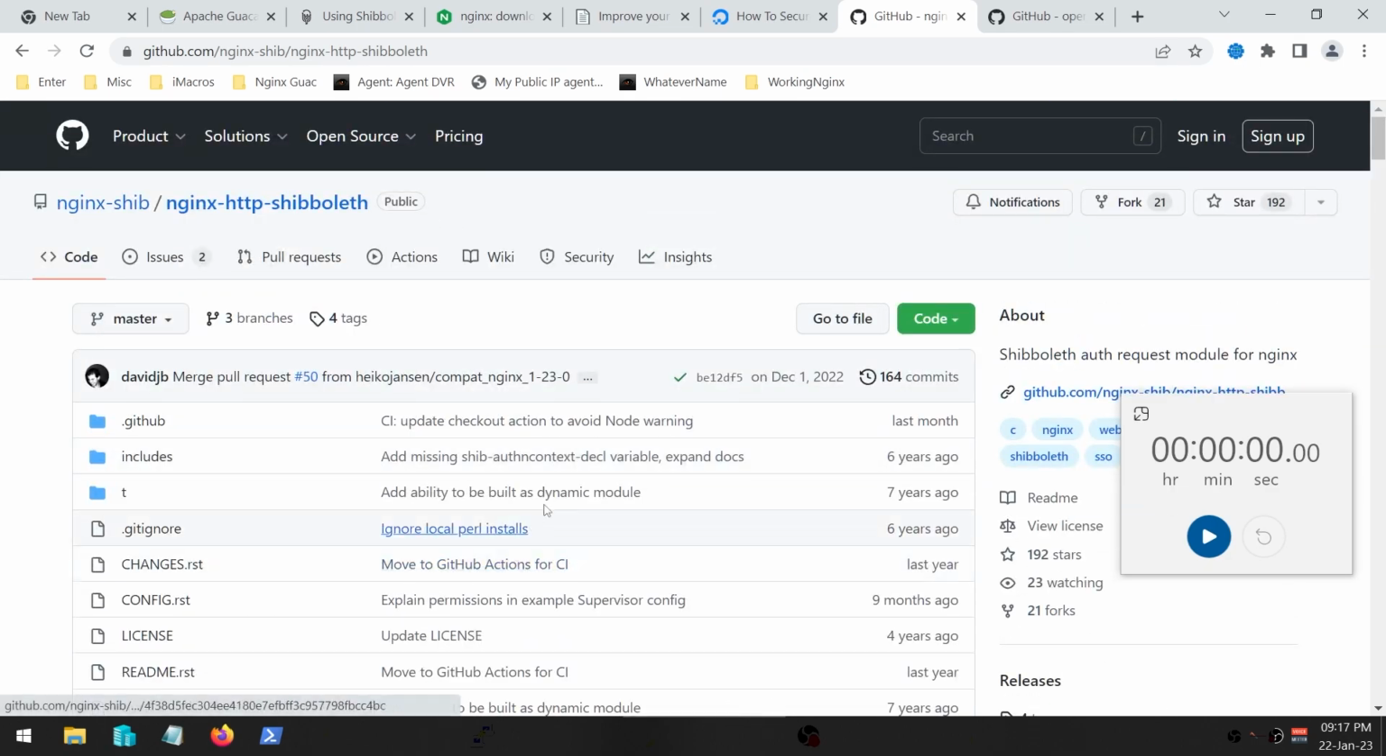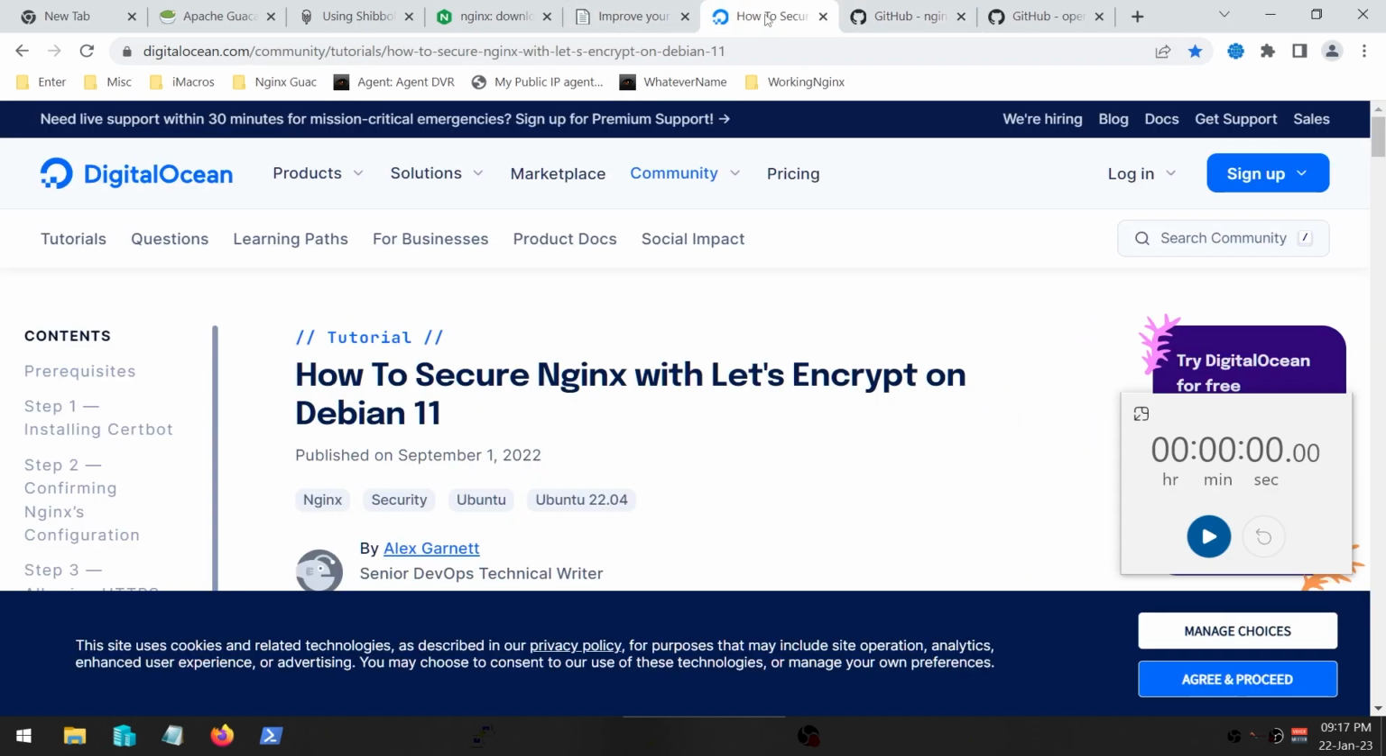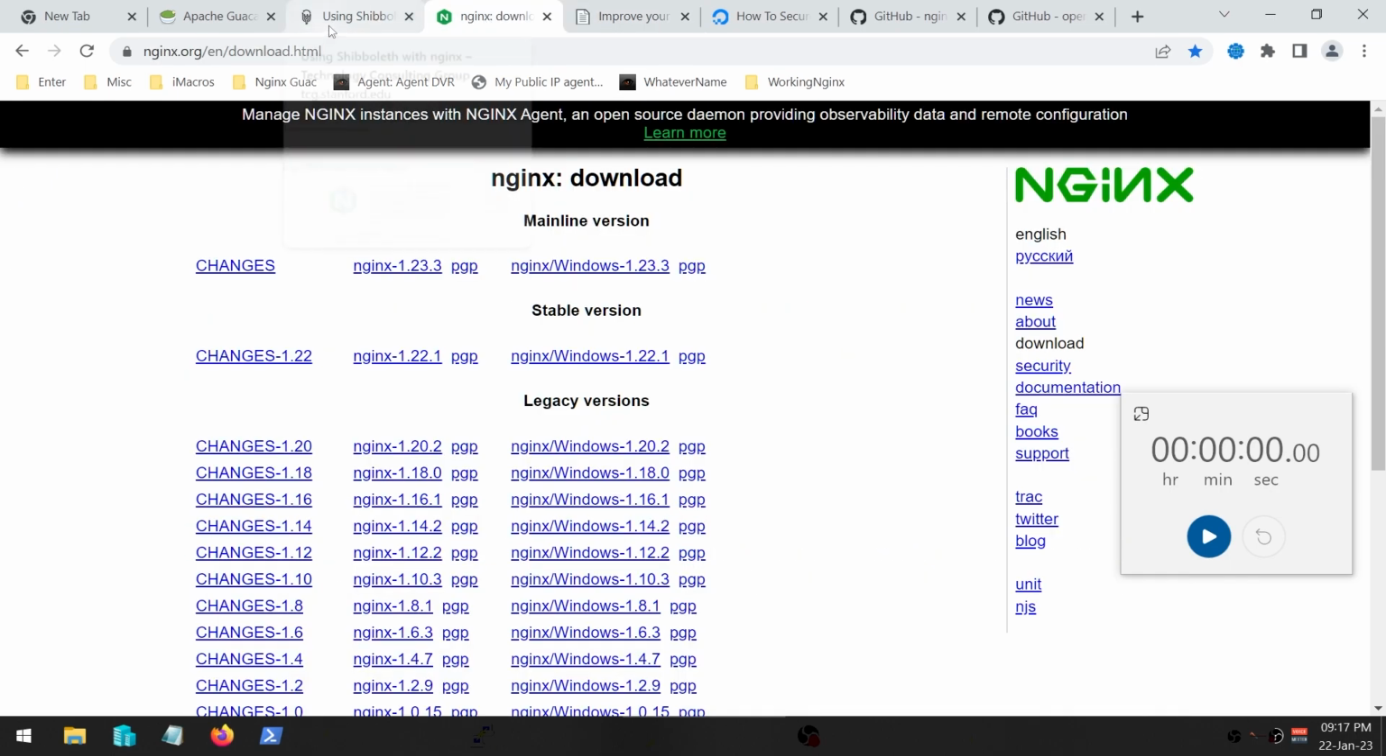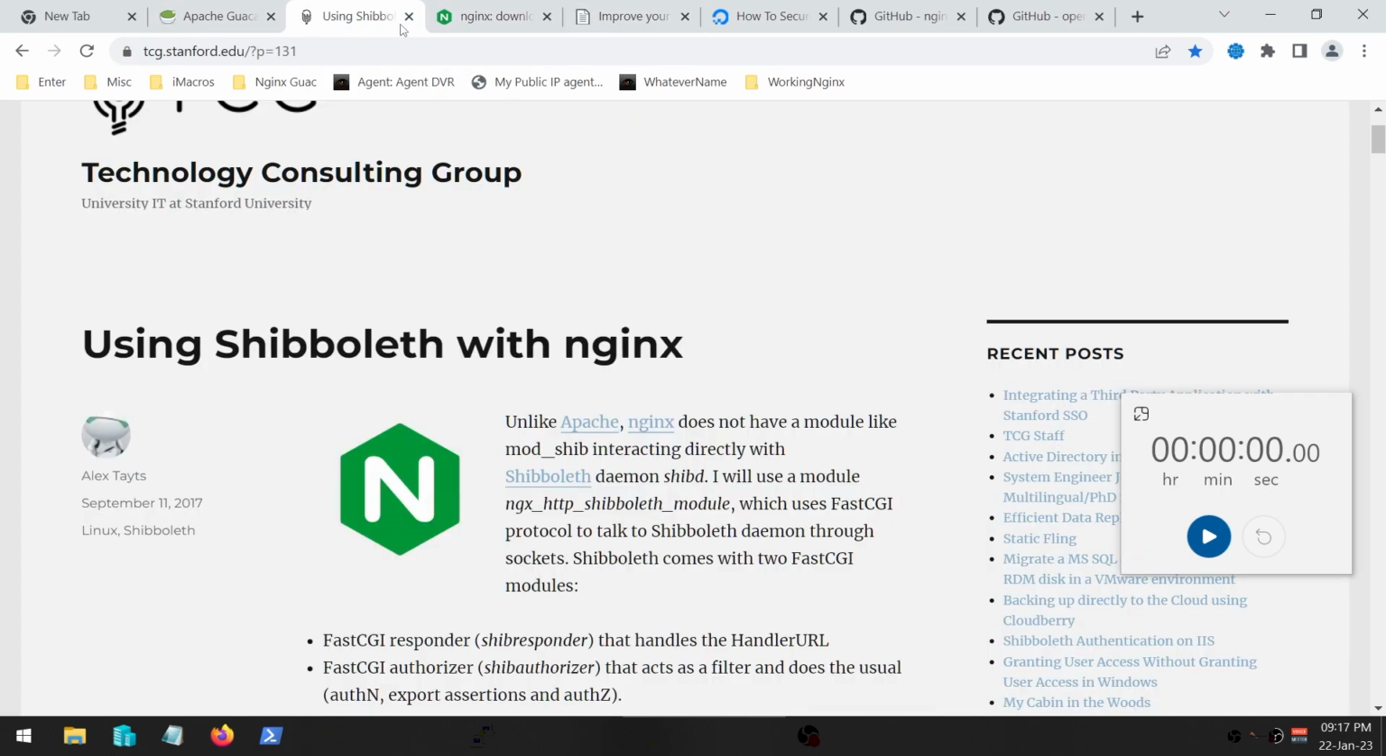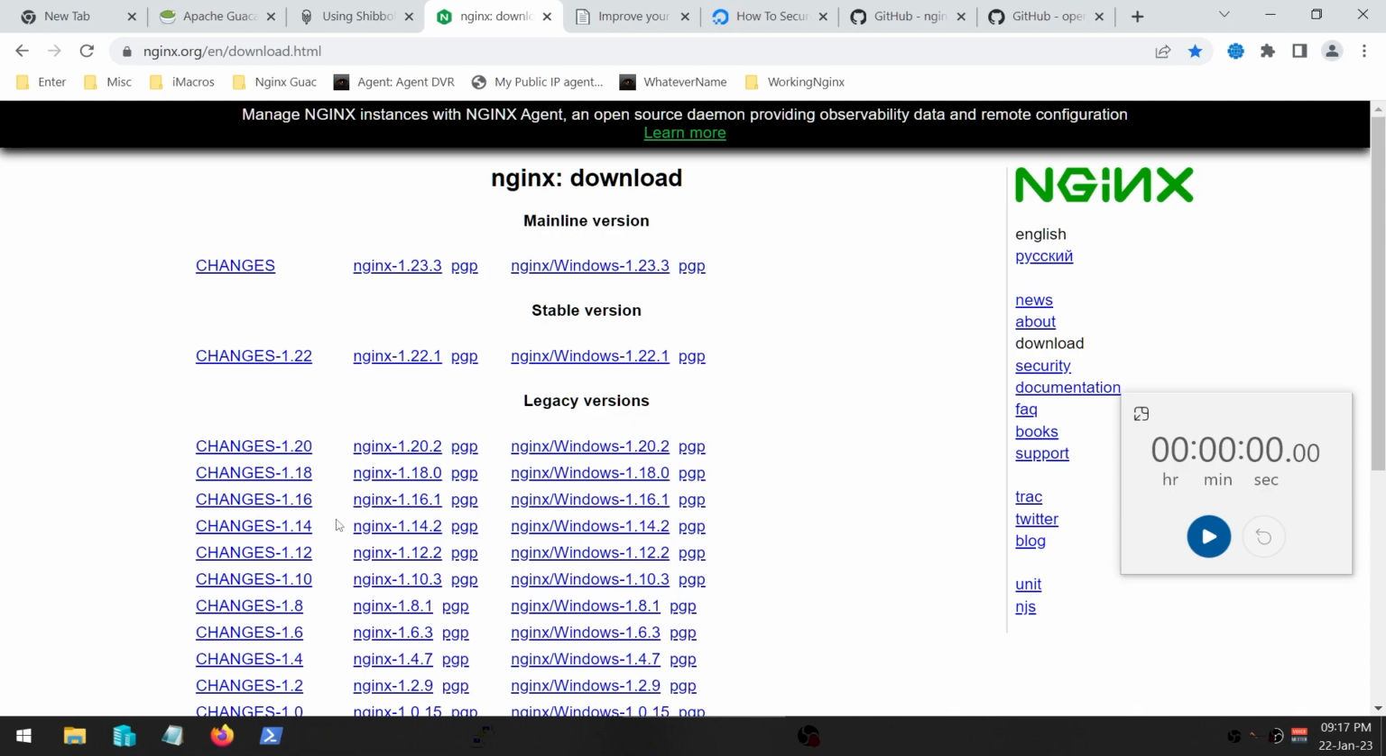Okay, so let's get started. I'm going to start the clock when we actually start the first command. The first step, of course, is to download the source file. I will be using 1.22.1. At the time of this recording, this session, that was the version available. That's the stable version. I'm not going to use the mainline version.